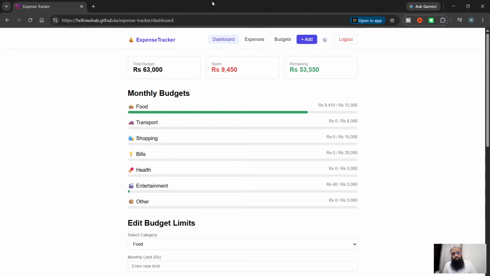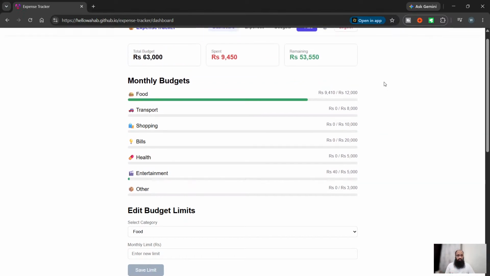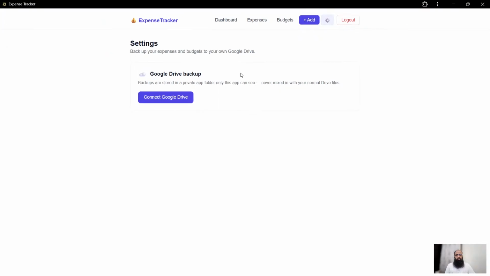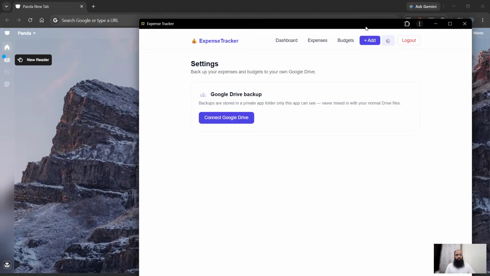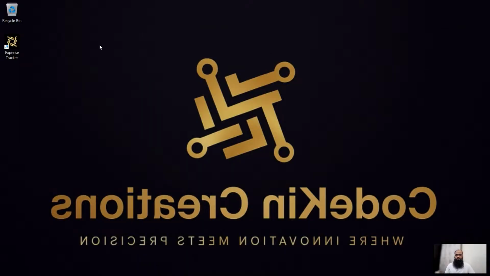So what we are going to do here is improve this further. Previously, we created our app and the settings page, where we can connect with Google and back up our data. One more thing we created is setting up this app as a PWA, if I can quickly show you.